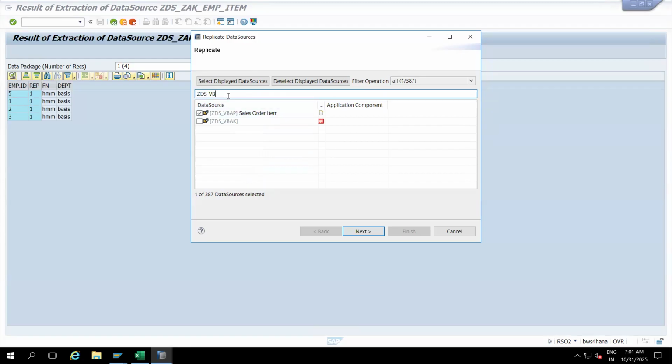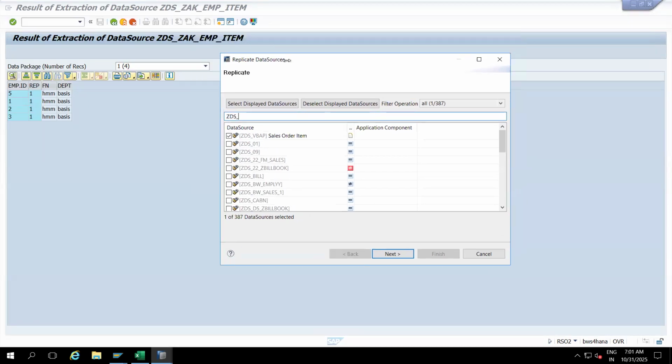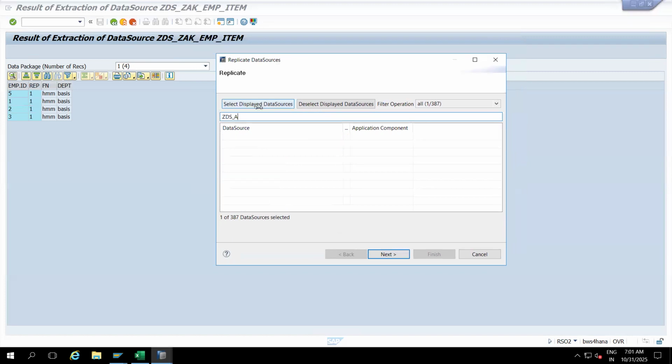And what about the other one? What about the other one, this data source name? ZAK, ZAA. Okay, why is it not coming? ZDS, ZAK, why is it not coming? Is the name wrong?